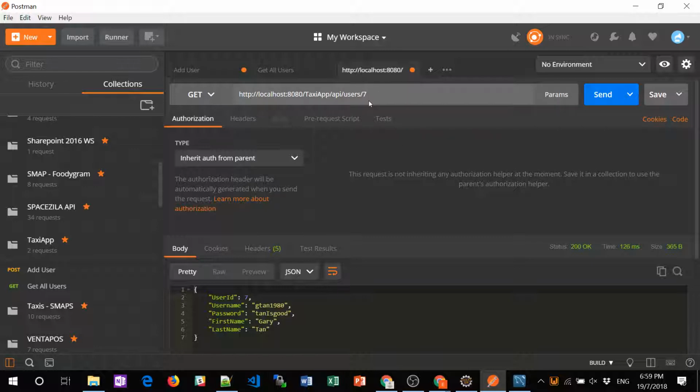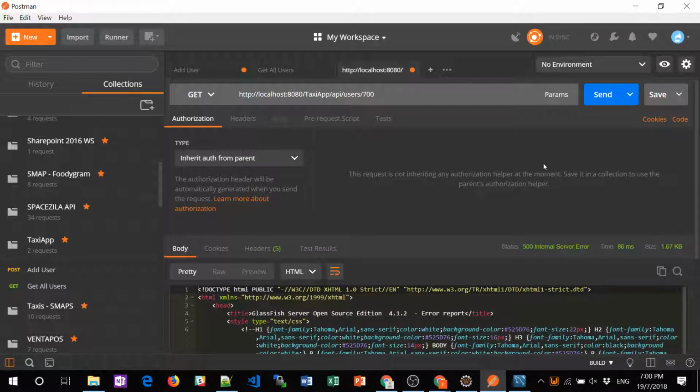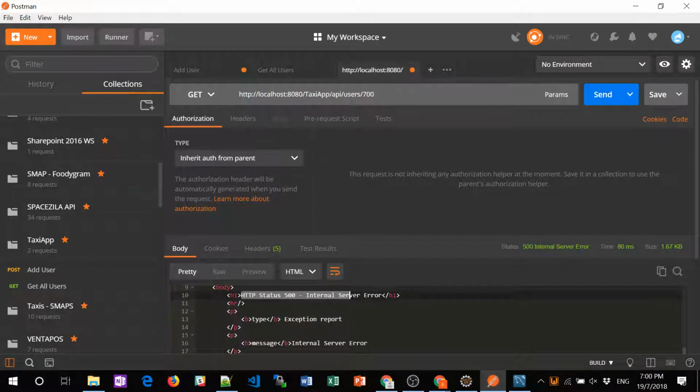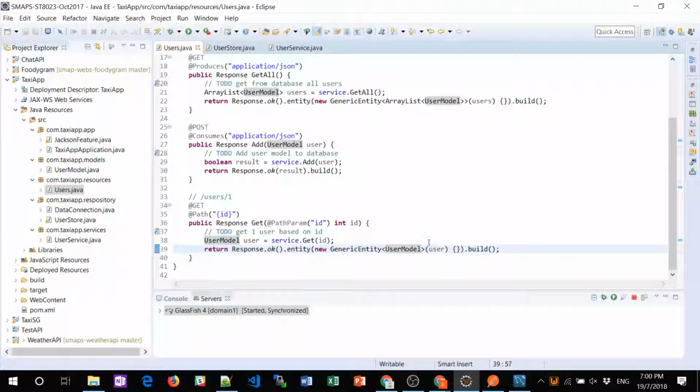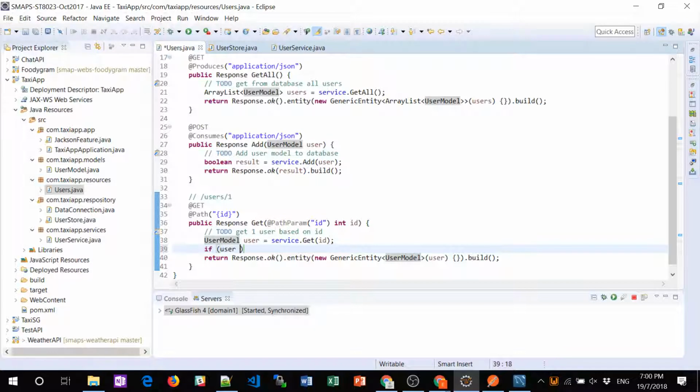Let's try, because I never handled the null problem, right? User 700 doesn't exist. So what happened? Oh, error. This is what happens if you don't handle null. When an object is null and you try to use it, Java's topmost error, error 500, comes from this thing called a null pointer exception. It means you're referring to an object that doesn't exist. So how do we handle this rather than showing you error 500, which is quite ugly, right? Let's come into the code. I can check if user is not equal to null, I return the object.